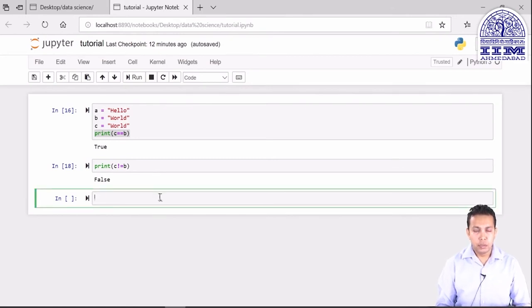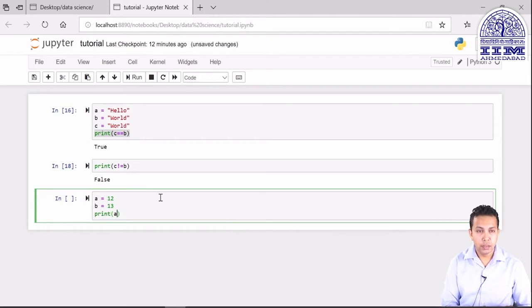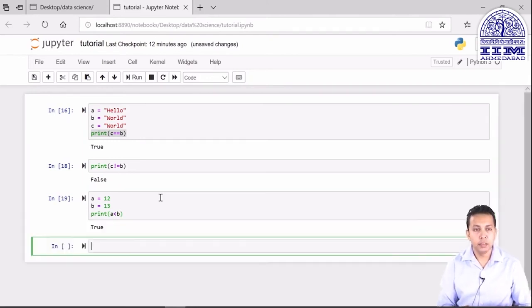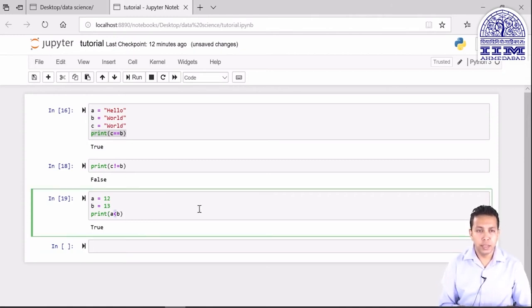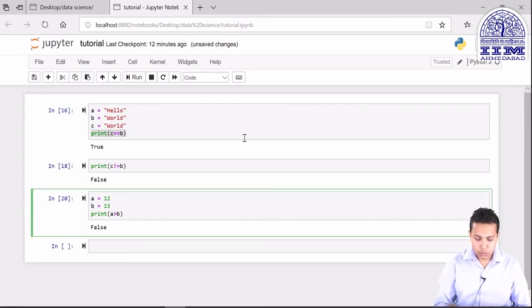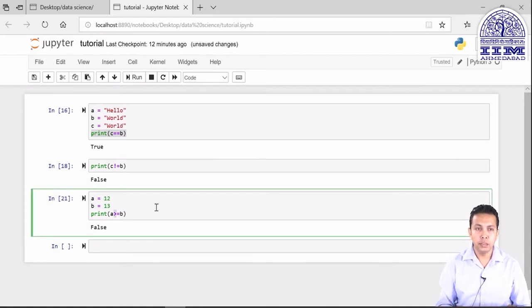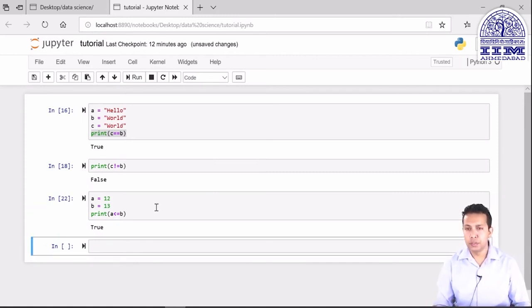Let us use the greater than, less than, greater than equal to, or less than equal to operators as well. Now, let us apply these operators to integers. A is 12, b is equal to 13, and then we say print a is less than b, and this should give the answer as true. If I say a is greater than b, then it should give the answer as false. And similarly, you can use greater than equal to, or you can use the less than equal to operators as well.